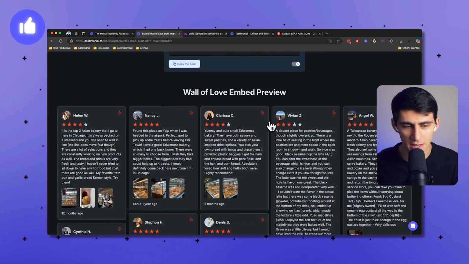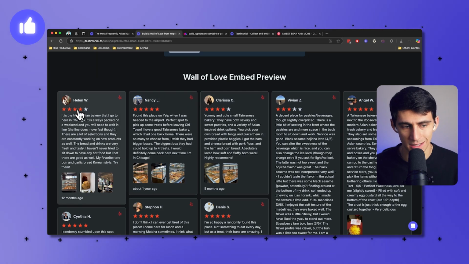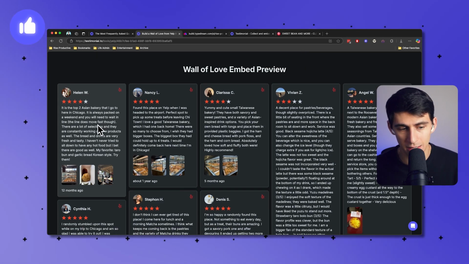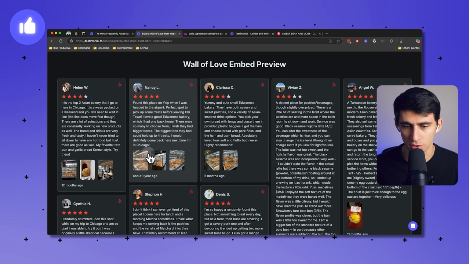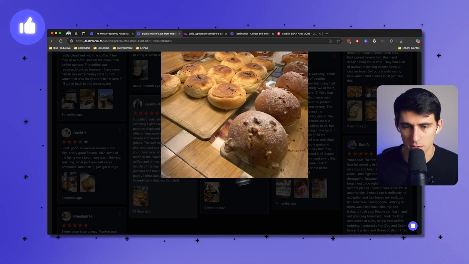And you'll see, look at this. It has a myriad of different reviews so quickly within here. So it is the top 2 Asian bakery that I go to here in Chicago. It's always packed on a weekend and you will need to wait in a line. The line does move fast though. This is really true. Some of these images are actually on here, which is nice. Very good sweets and bakery type stuff. I enjoy it on the weekends too, salad stuff.